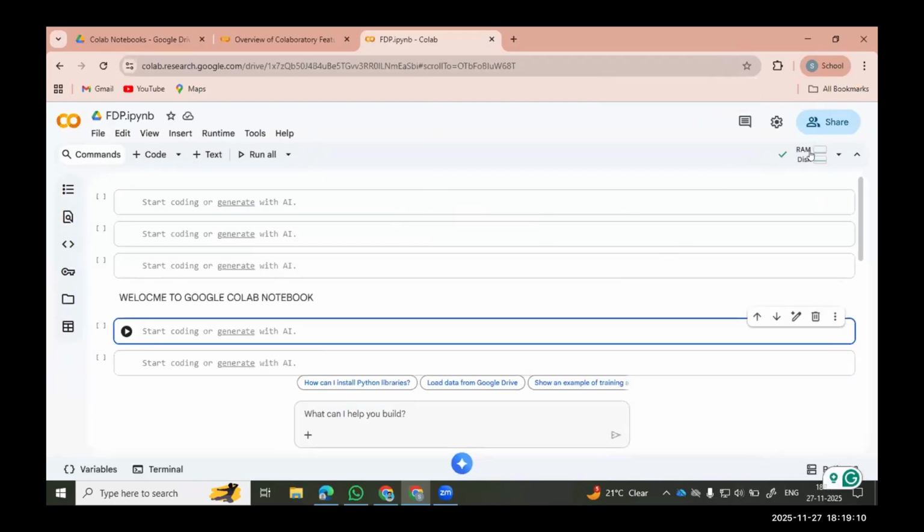And here is the option on the right side of the Colab notebook. You will find the connect option. When you connect, it will show RAM and disk. This is the functionality that is provided by Google Colab.